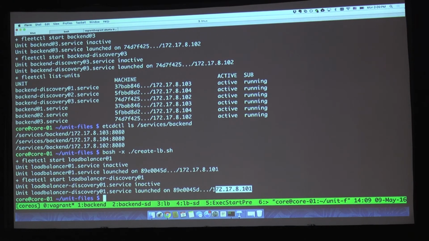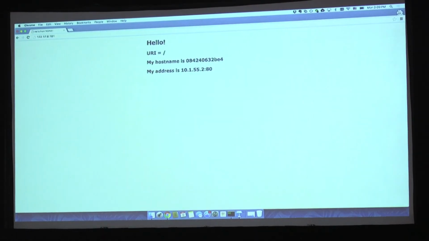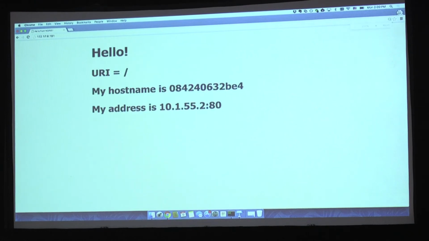So let me just copy it and open a web browser. This is the page that is generated by our backend application. You can see the host name of the container and the IP address of the backend container. And if we refresh the page, the response every time comes from another backend.